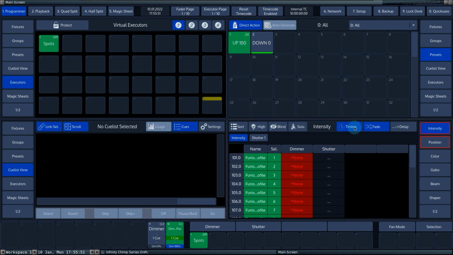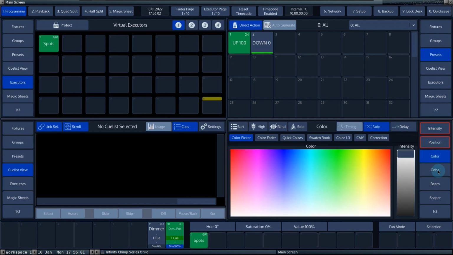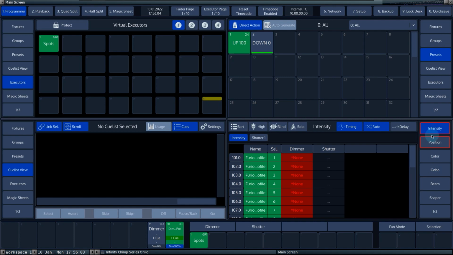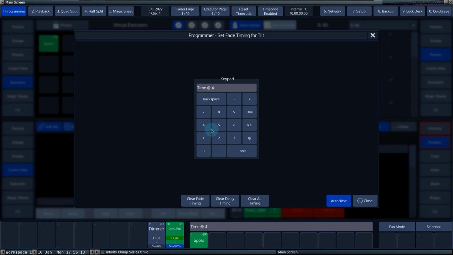Now press the timing button at the top of the programmer screen. The fade and delay buttons are now available. From the preset bar, select the presets to which a fade or delay time should be assigned. For the dimmer, we set a fade time of 2 seconds. For the tilt, we set a fade time of 4 seconds.